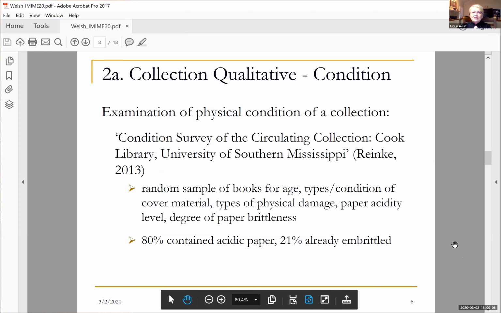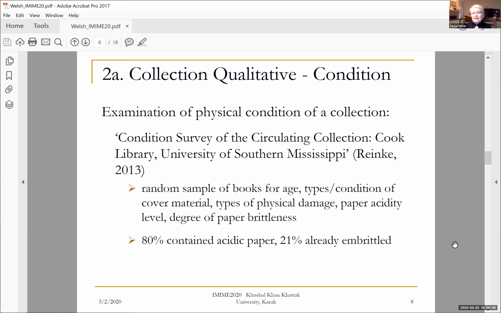Okay, here's one that's a qualitative study of a collection and a collection-centered analysis, and this one is on condition. And I really like this study as well. It's an examination of physical condition of a collection. And you can really use this, and this is open access. You can find this on the web.